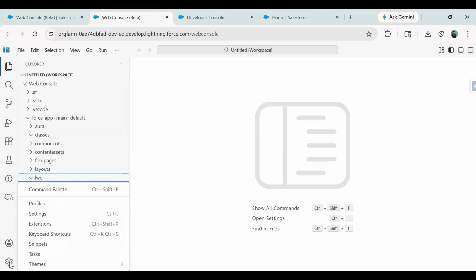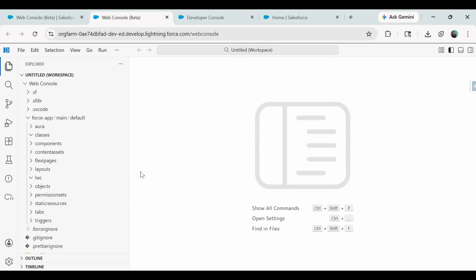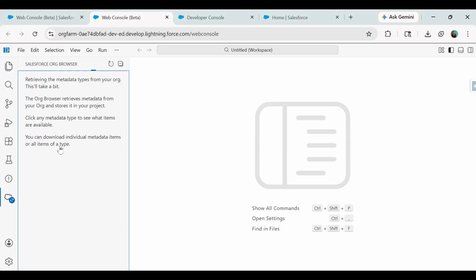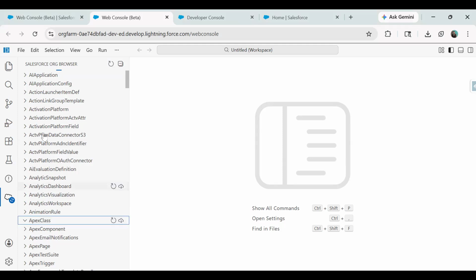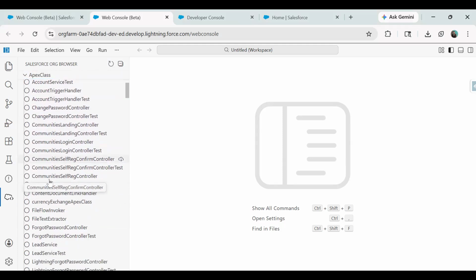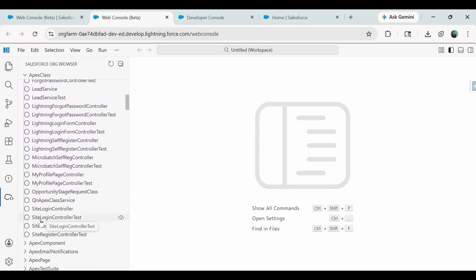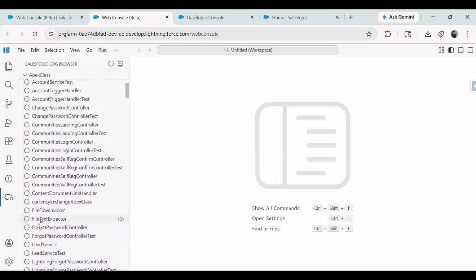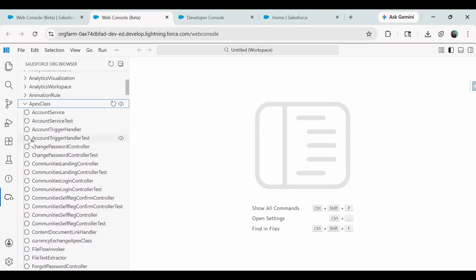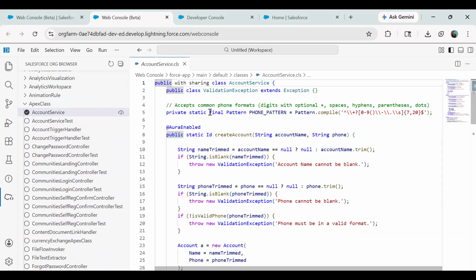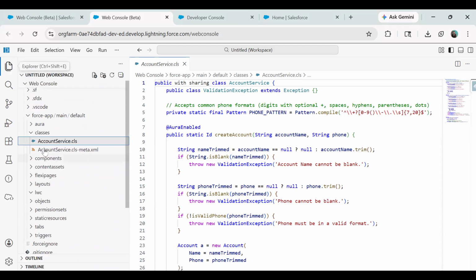But just in case I want to load an existing Apex class, or if I have any existing component, we can go to the Salesforce org browser, and in the org browser, we can retrieve. You can see Apex classes, expand this. We have so many classes here. Let's say I want to load the account service class. I just select this account service and download it. You can see this account service class has been installed successfully. It has been extracted and it's available here now.